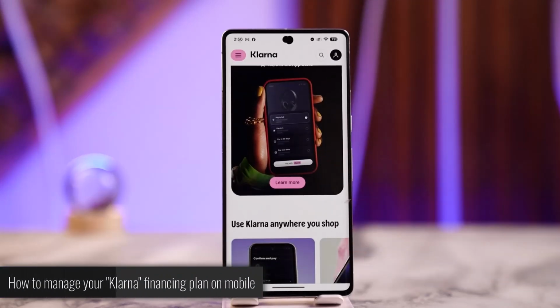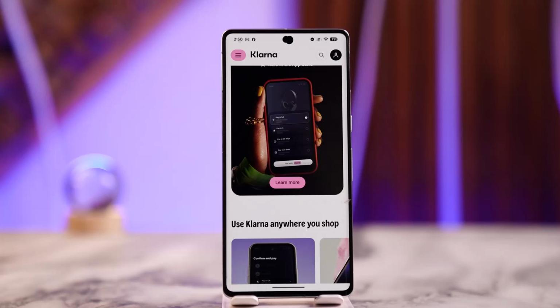In this video, I'm going to show you the procedure to manage your Klarna financial plan on mobile. Managing your Klarna financial plan on mobile is done primarily through the Klarna app, which acts as a central hub for tracking orders, adjusting payment or dates, and making manual payments.